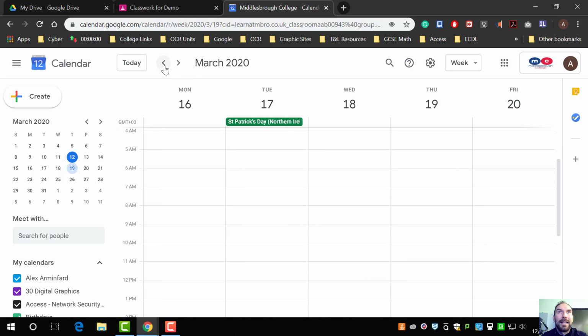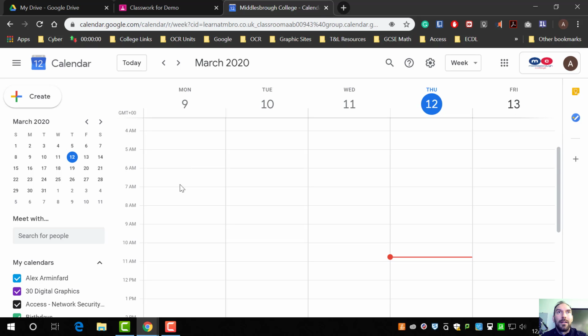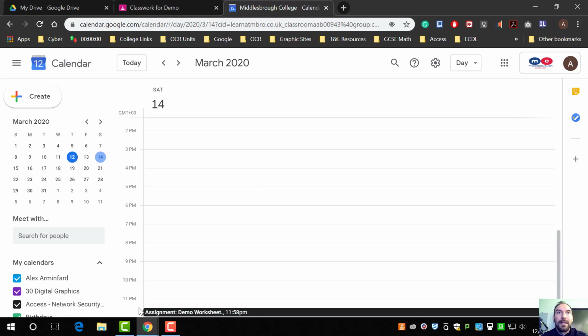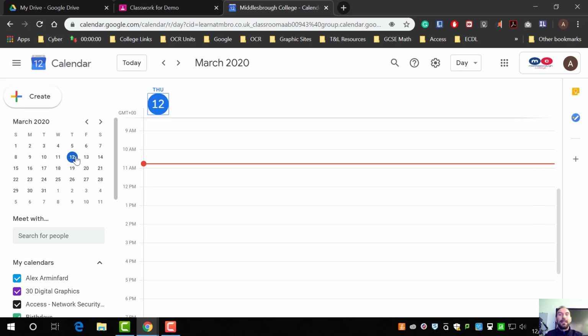But if I wanted to see, I'm pretty sure I set a deadline, didn't I, for Saturday? So if I click on Saturday, and the deadline was, there you go, the deadline was 11:58. That was for that demo worksheet. As you can see, I didn't have to put it in my calendar, and I didn't have to put it in my students' calendar, but by assigning it a deadline, it automatically rolls out across all the calendars on your app, on your phone, and honestly, it's a seamless integration.